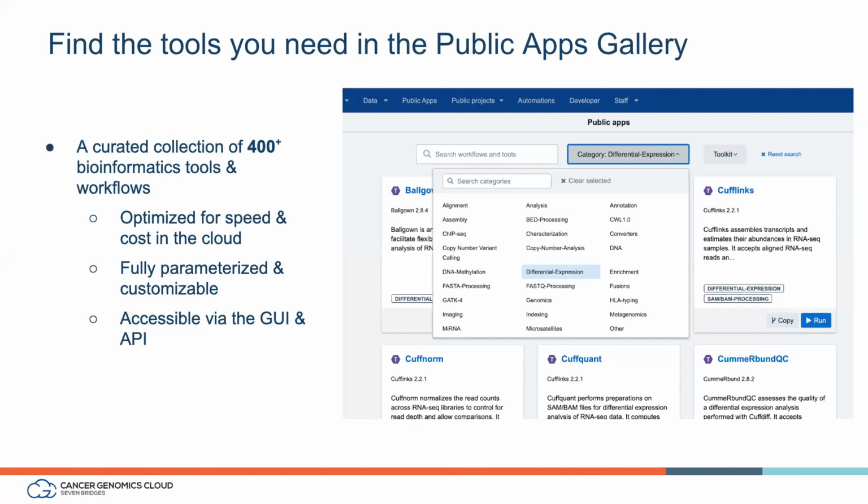The public apps gallery can be narrowed down by what you're looking for. So you can see here, there's a whole bunch of different categories of tools that you can look through, and basically whatever your genomics research need is, we probably have tools for it in the gallery.